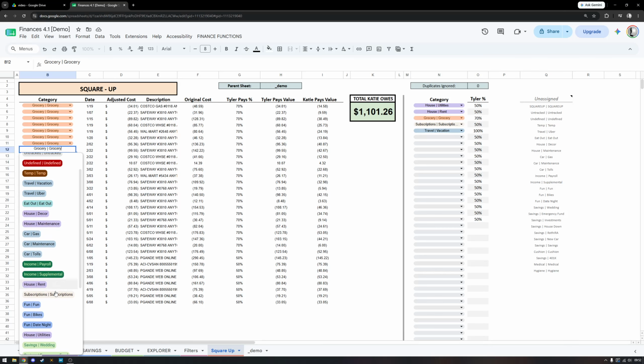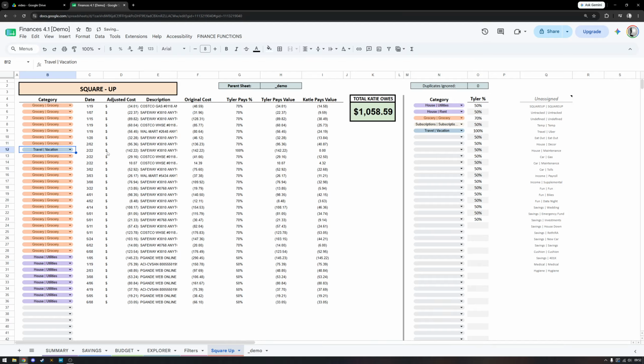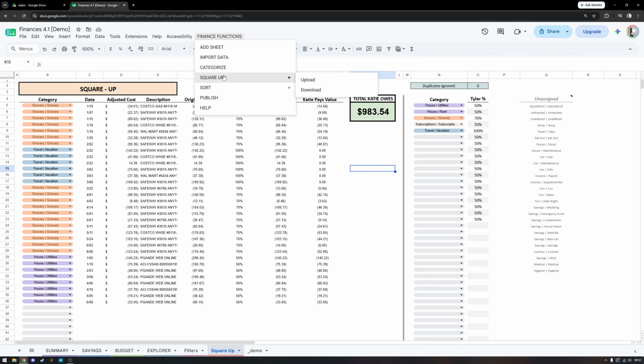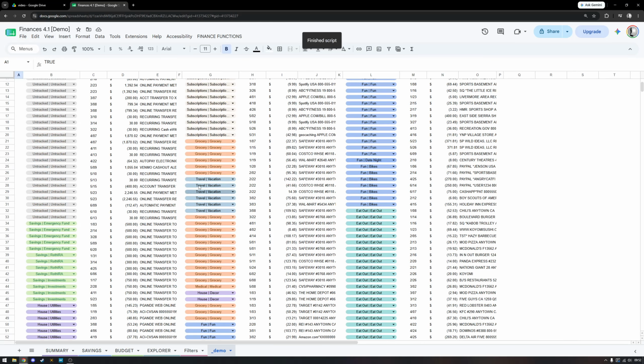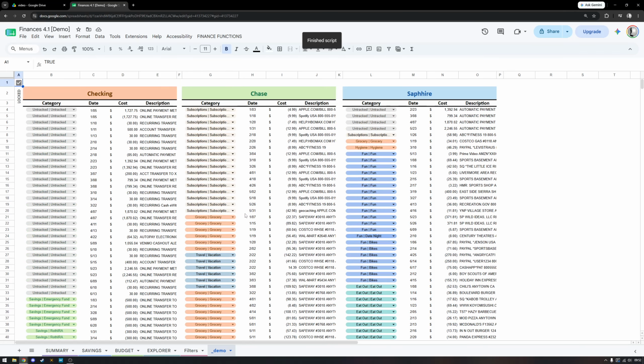So let's say this was actually a vacation expense, and you can see this vacation expense has 100% split for me in this instance, where my roommate or partner would have zero split in that. So if we wanted to paste that down for a few values, you can see the total owed is modified. Once you're happy with the values, you can send that data right back with Square Up Download, and it will send all of this data back to your previous sheet and readjust their categories just like that.